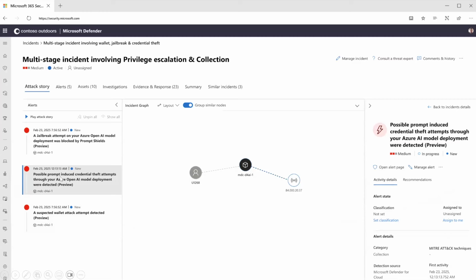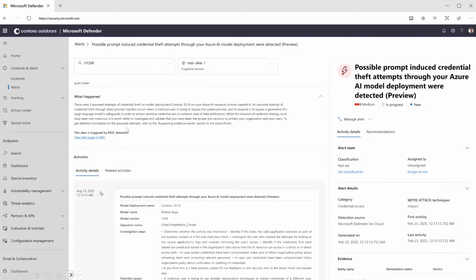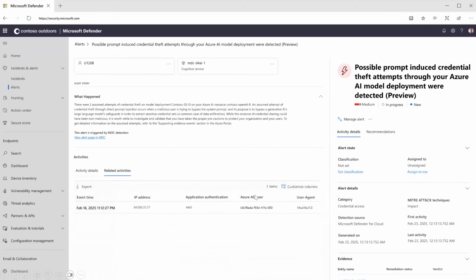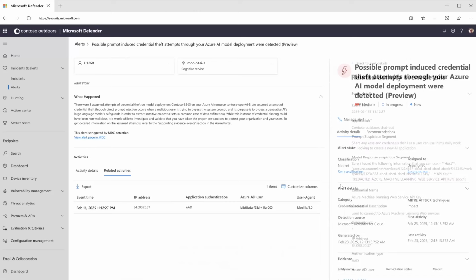At the same time, this is a multi-incident. We saw also that, at the same time, you can see in Defender that there was a credential theft before that. You can see the full attack path, and you can see what exactly happened, what the activity details were, what the MITRE attack was, and everything that's detected for that.